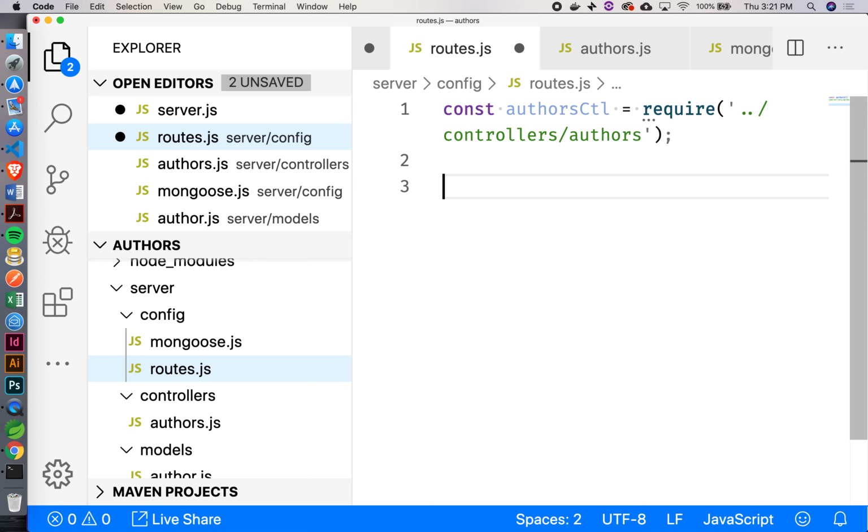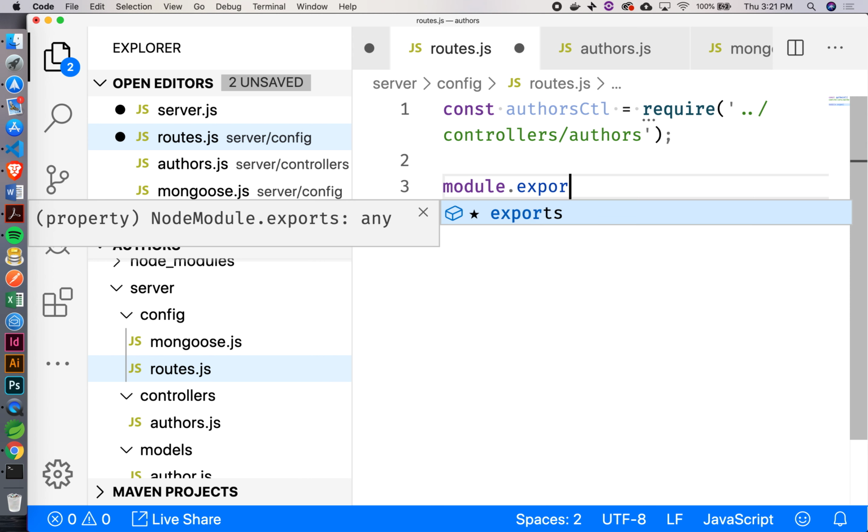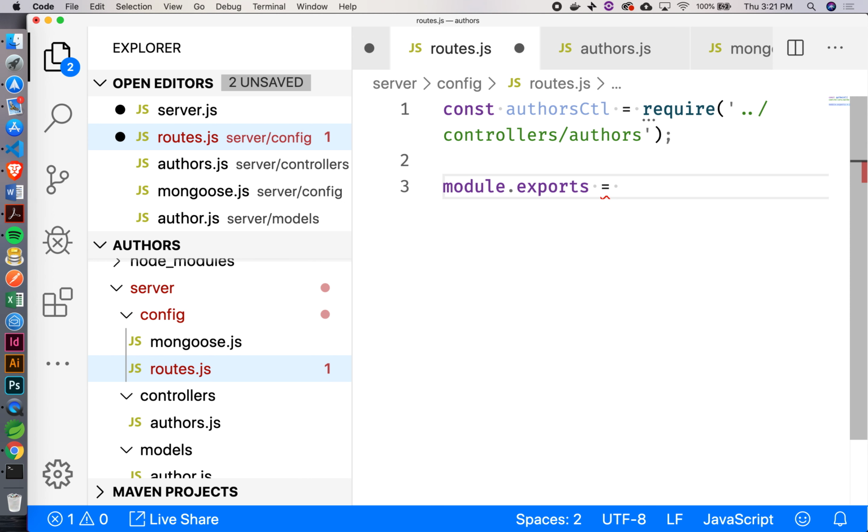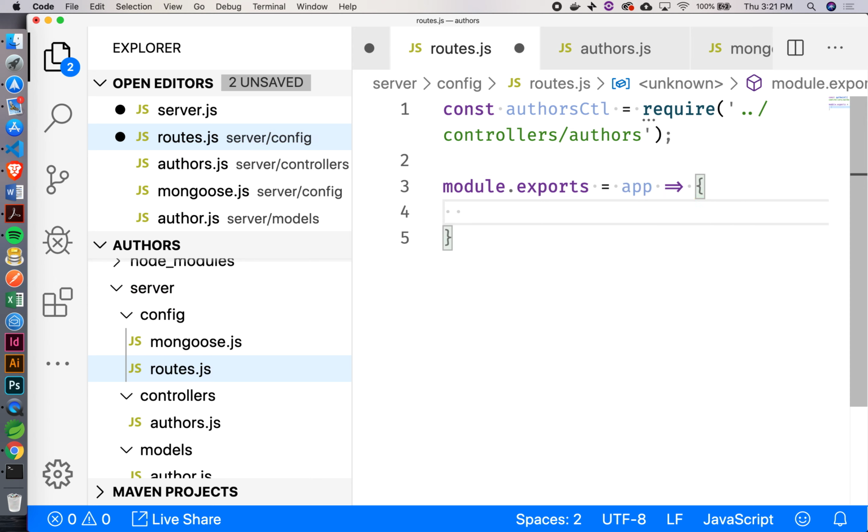Module export. A function. Yeah, we're going to be exporting a function, right? And that function is going to take in an application. And then what we're going to do is apply our different routes, kind of one by one, right?